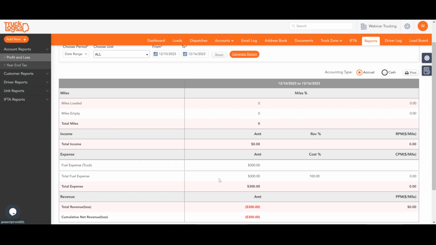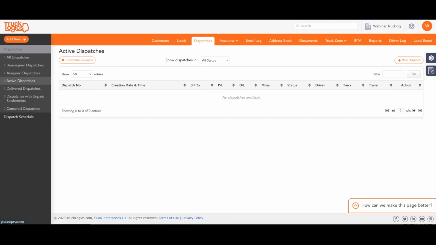You'll see that we've got a fuel expense showing right here. That's associated with the dispatch or an expense that was added. But say that we've already paid a driver to take a load and we've already dispatched it out to them and we've generated their driver settlement for this time frame, but it's not showing here. What you'll need to do is check all of the dispatches associated with this time frame.